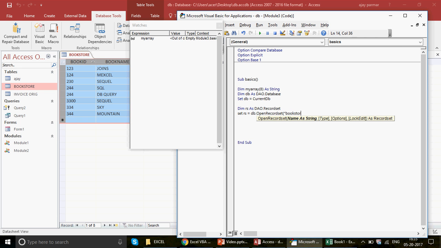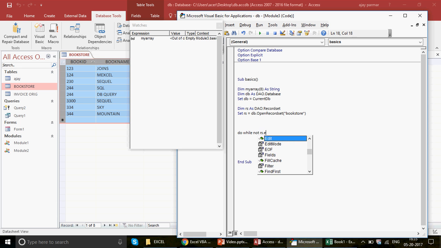So I'm going to write here bookstore. That's my table name, right? So I just use it like this. Now we need to run this loop so that we are able to capture all the array values one by one. So what we will do in this case is say Do While Not recordset.EOF. EOF stands for end of file.